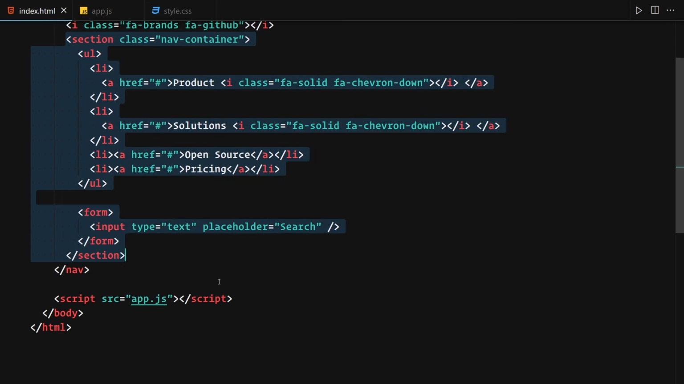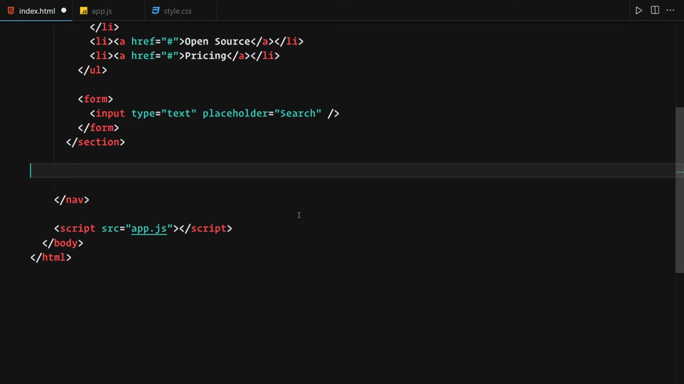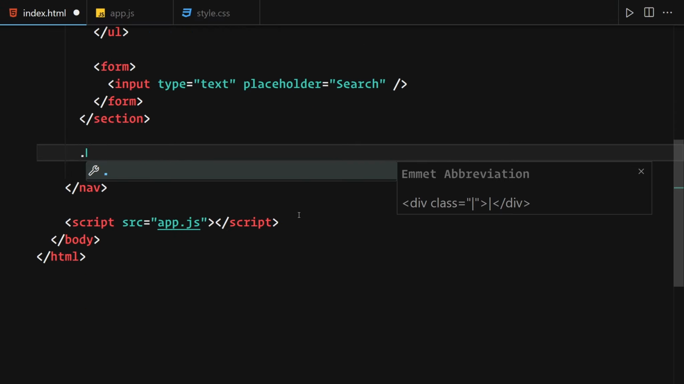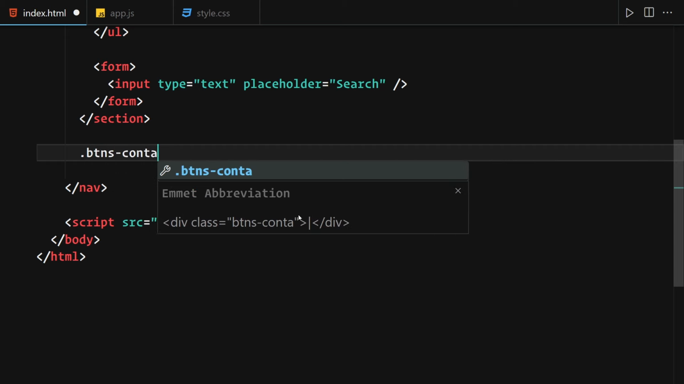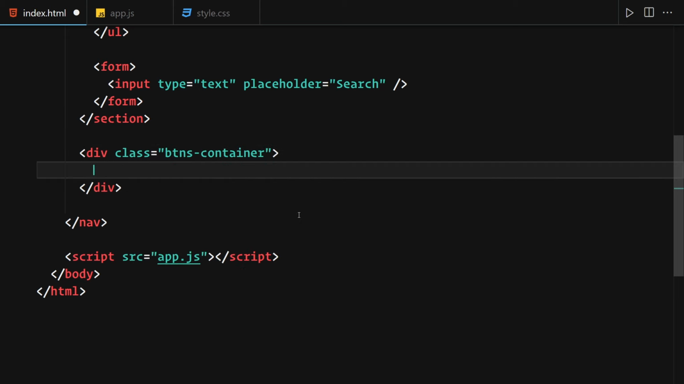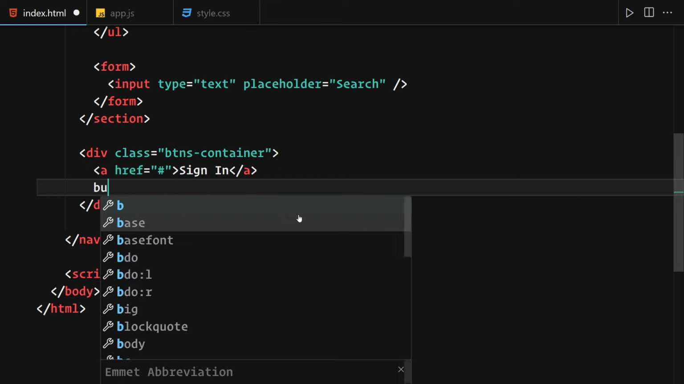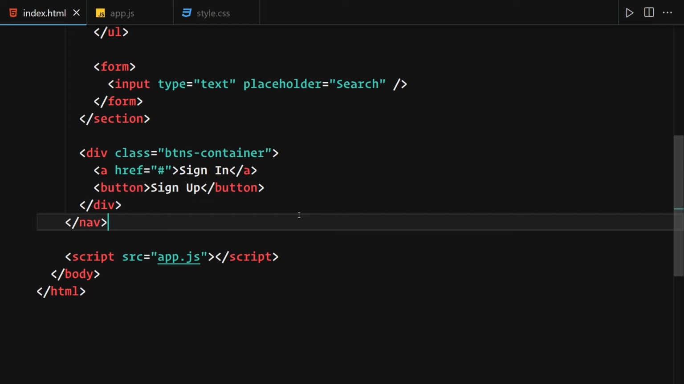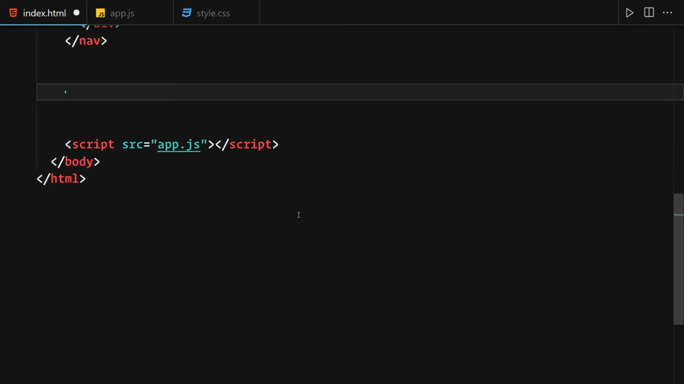Okay, so that's cool. Now underneath this section, what do you want to do? I want to create a div with a class of buttons container, because we are going to be storing our buttons inside this container. I'll just write sign in right here, and then I'm going to create a button for, I don't know, sign up or something like that. I'm going to save my file.